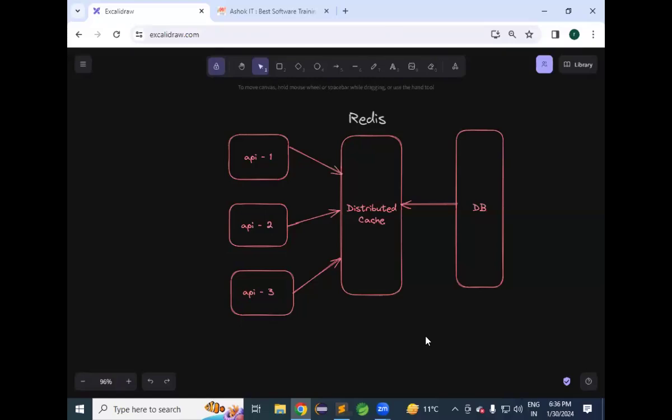Getting data from the database is a costly operation. When we compare a database call and a Redis call, Redis execution will be faster than the database call. So that's why in real time, when we are working with microservices architecture, the Redis cache concept will be used. What is the benefit of going for that Redis cache? The benefit of going for the Redis cache is distributed caching.